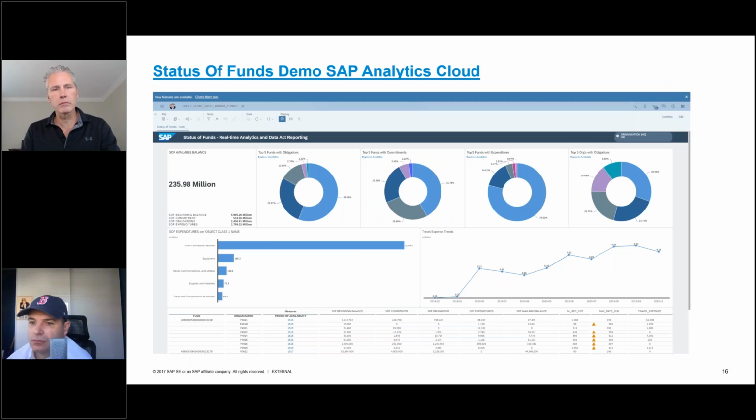And this is the same interface with SAP Analytics Cloud. So again, this is the same data, but it's built with the cloud-based analytics tool.